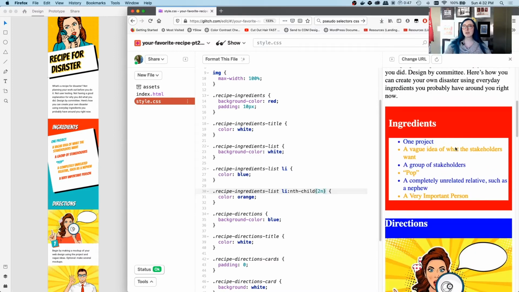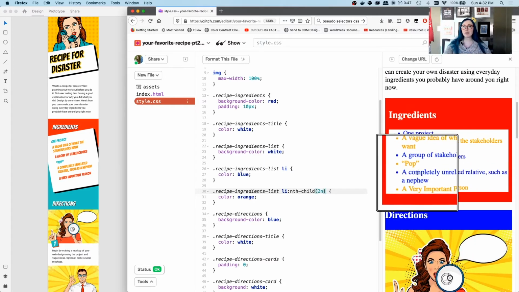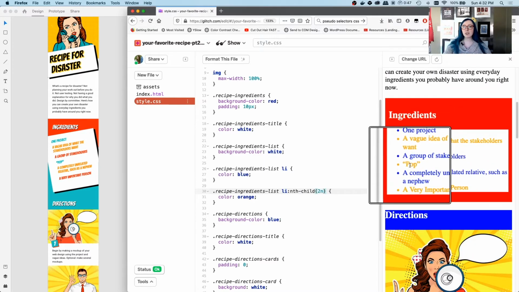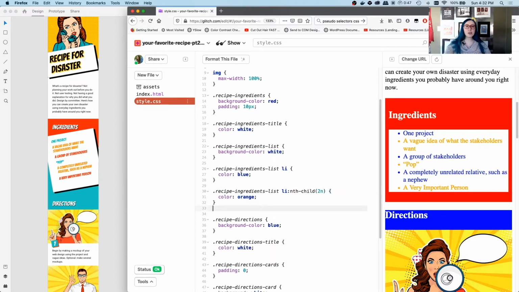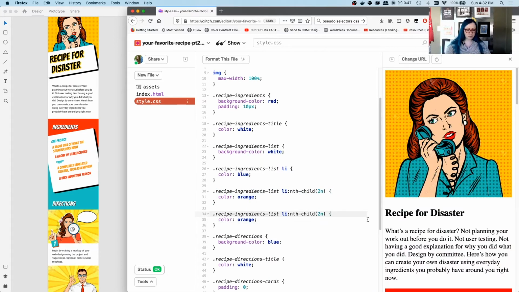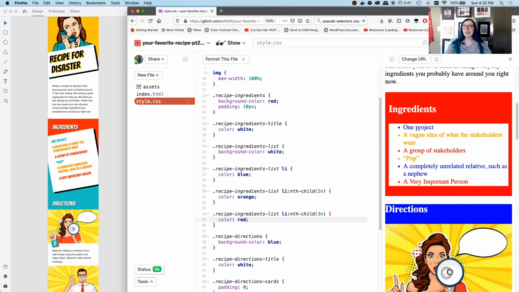And now when we look below this, we can see we have everything is blue except for every 2 items we get an orange item. Cool, right? So let's try this with the red. Every 3 items we want a red item. That's as simple as writing this rule. Every 3n we want the color red. And now you can see we've got this basically kind of roughed out with our colors. Every 1, 2, 3 items, we've got that.